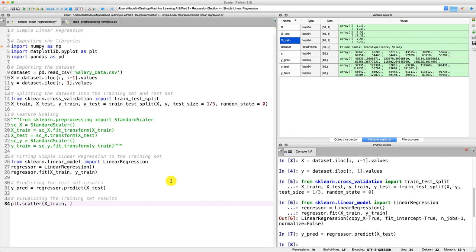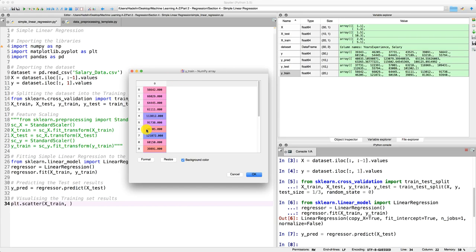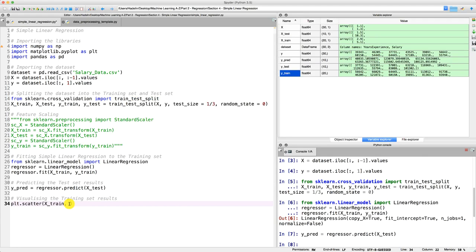And now what will be the y coordinate? Well, the y coordinate will be the real salaries that the employees have in the company. And of course, this is the salaries contained in the y_train vector. If we look at y_train here, these are the real salaries of our observation points, that is of our employees in the company. So okay, that will be y_train.